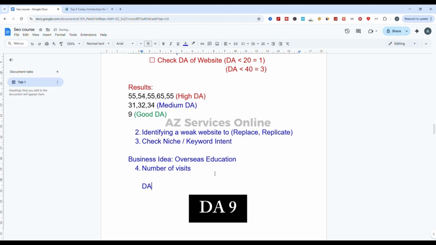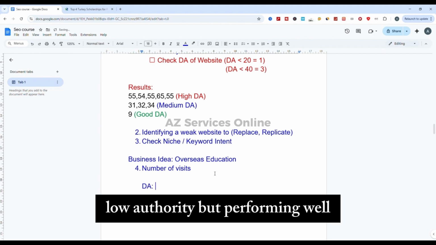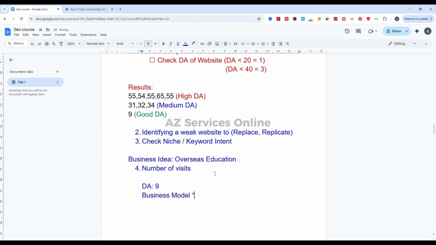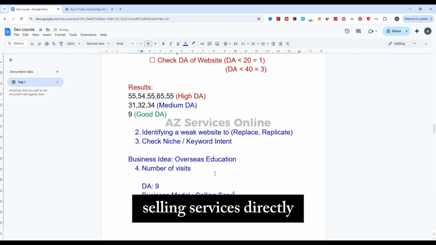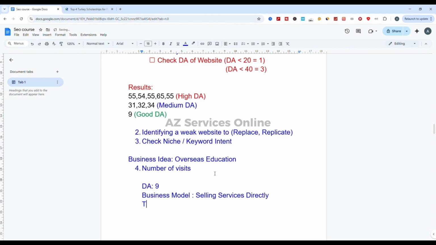DA 9, low authority but performing well. Business model: selling services directly. Target country: Pakistan. Niche: study abroad.